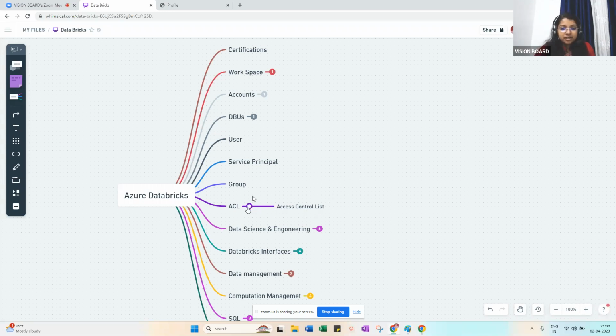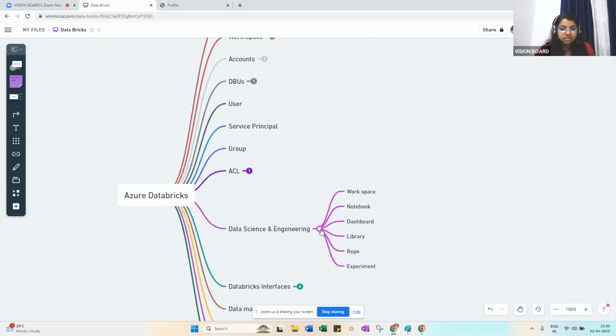Then the next one will be data science and engineering. Data science and engineering is the ultimate platform space for collaborating data scientists, data engineers, data analysts, everyone. Every person collaborates in this space. That is called data science and engineering, where we can create tables and repositories, not views, tables and metadata. Everything will be available in data science and engineering.